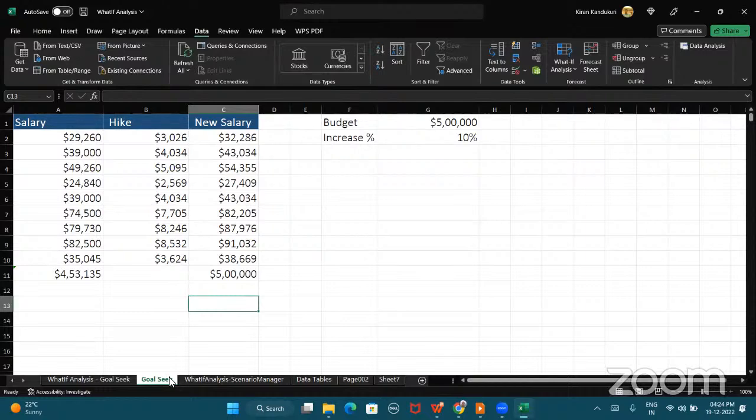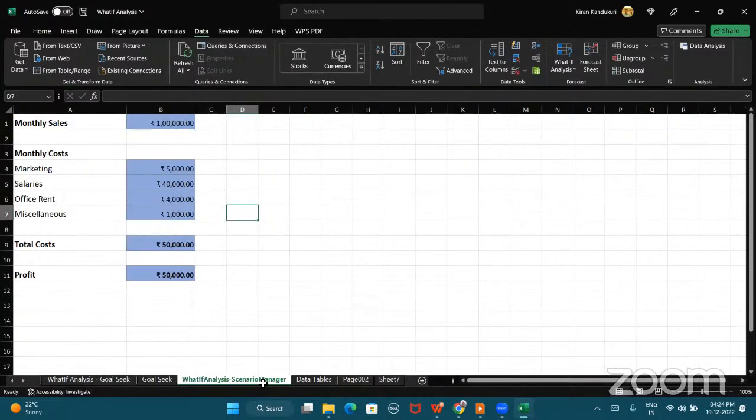Now that we've understood goal seek, we will proceed to understand something called scenario manager. Scenario manager is also a very interesting feature. It will allow us to create different scenarios, and then it will allow us to switch between those scenarios.